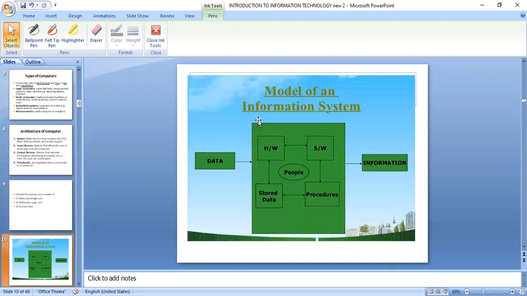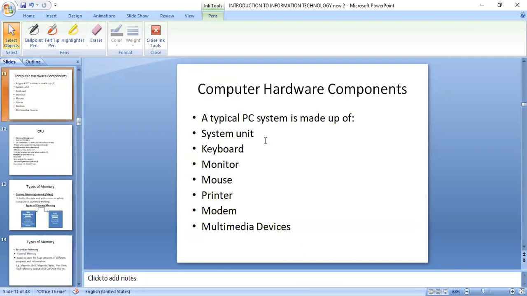Okay. Next is the model of an information system. When the data is in the form of input, it gets processed in the CPU or the main part of the computer, and then you will get the result in the form of information as an output. So this is the model of an information system.